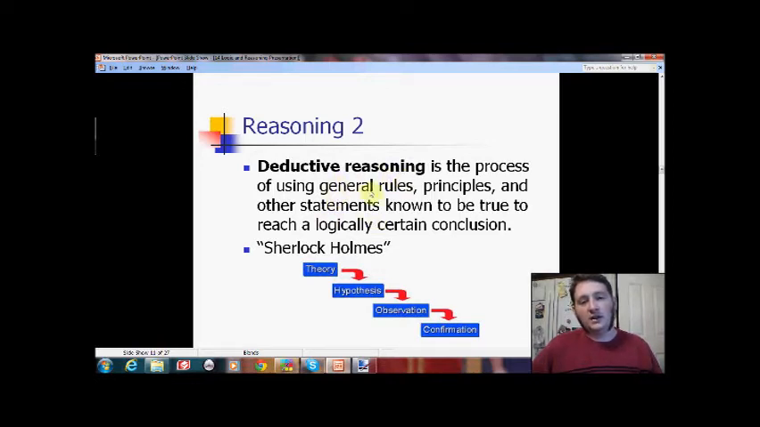Deductive reasoning is where you use the general rules, principles, and other statements known to be true to reach a logically certain conclusion. In other words, you start with the big ideas and work with those, reducing them down to a logically sound argument. I'm certain that this specific fact must also be true.